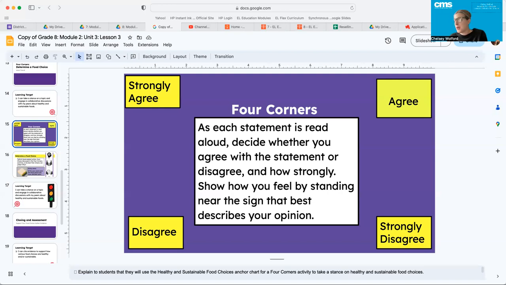Okay, here we go. Here's your third statement. Using fewer pesticides to grow crops is better for the environment. Choose your corner. Once everyone has selected their corner, I want you to have some class discussion about it and then come back to me. We're going to do two more.